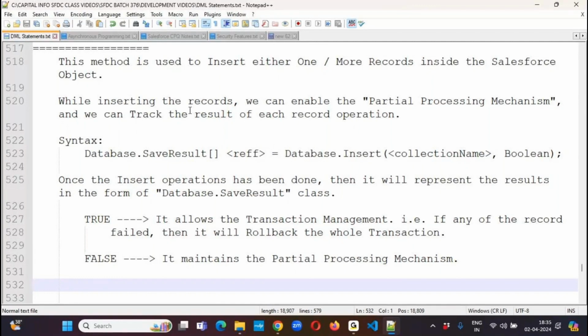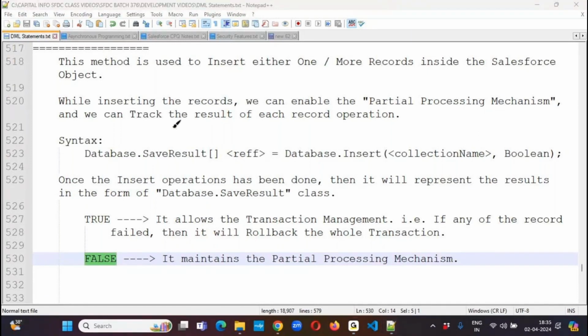Done with this? Now, whenever we are performing the operations, if you are enabling the partial processing mechanism by passing the second parameter as false, then how can we track which record has processed and which record has failed? To do that, we are using the help of a class called Database.SaveResult. Database.SaveResult is a built-in class which will hold the result of one record upon saving. Upon inserting the record, that record operation result can be saved inside it.